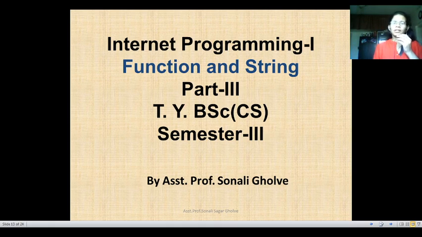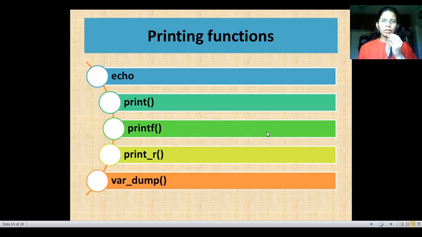Hello everyone, this is our third part of our chapter functions and strings. In this chapter, we will learn different functions for the printing. We are using the echo construct. This is not a function, we are using it as a construct. Then the print function, printf function, print_r function, and var_dump function for printing. Let's see one by one in detail.